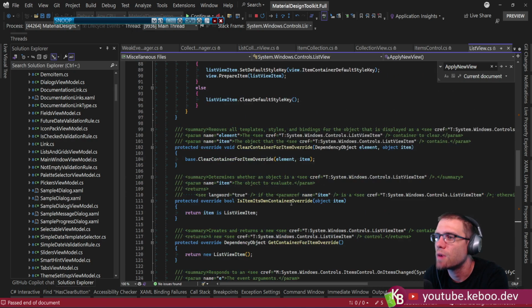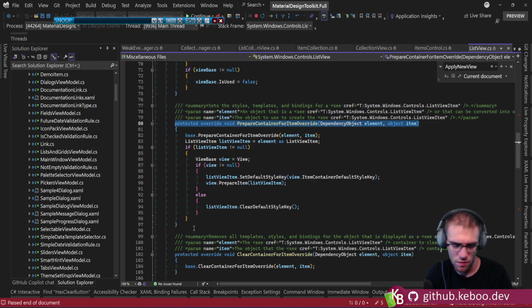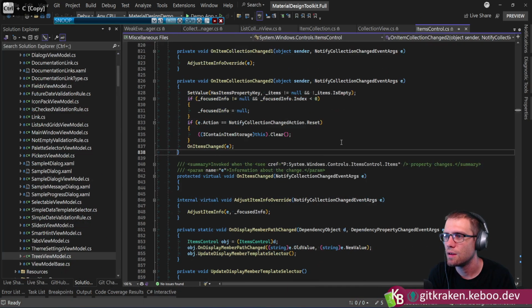Items changed. Where do you do this? Prepare container for item override. Oh. We can do it right there. Yeah, we can do it right. Okay. Oh, this is easy then. This is easy then. Okay.